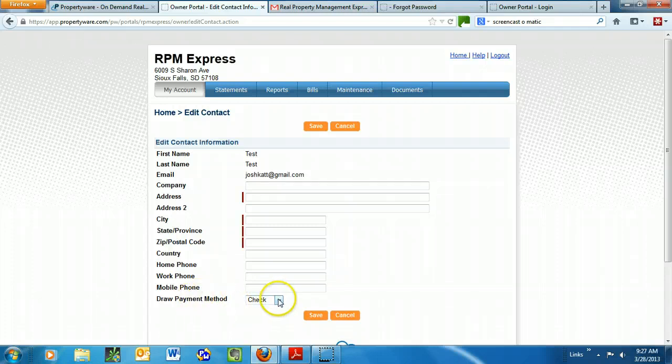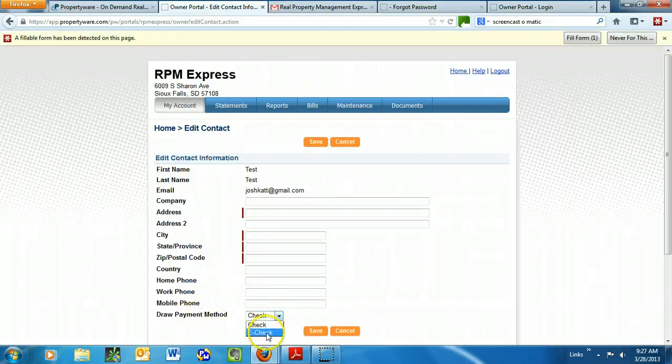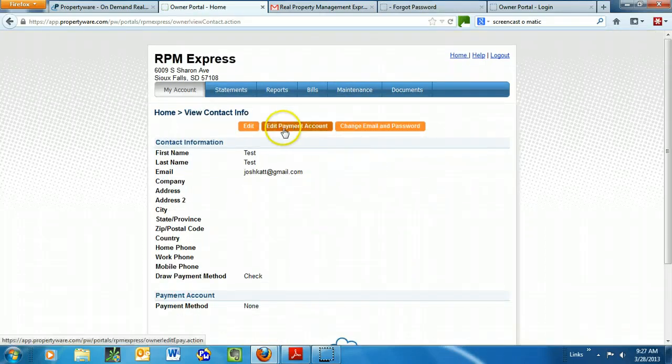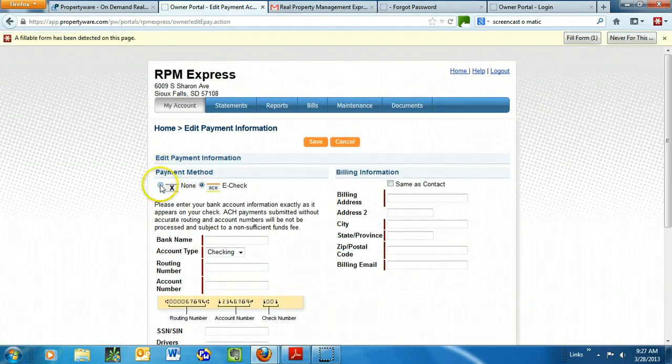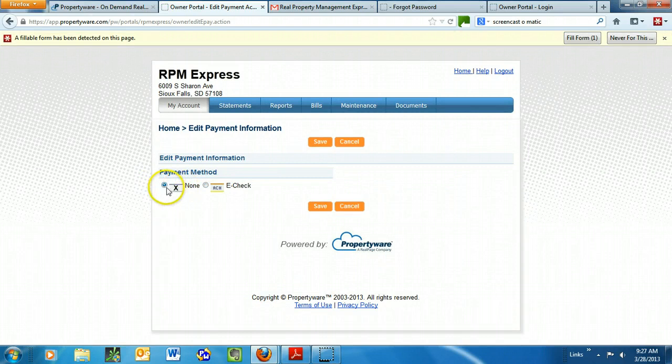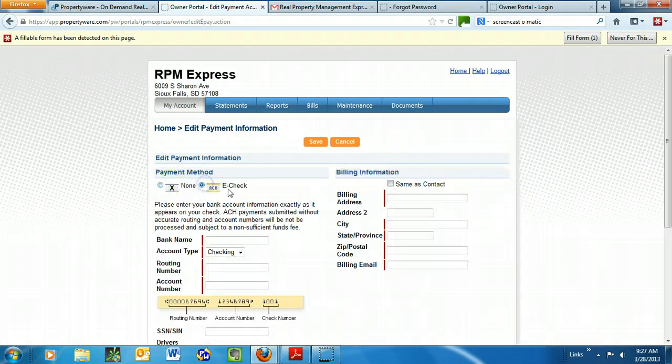Here we have the draw payment method. Either we have a check or we can do an e-check, which is an ACH direct to your bank deposit account. Let's cancel this. And then we can edit the payment account, so we'll go into that. Here we can change it either from none, which is going to be a paper check sent to you through the mail, or an e-check.